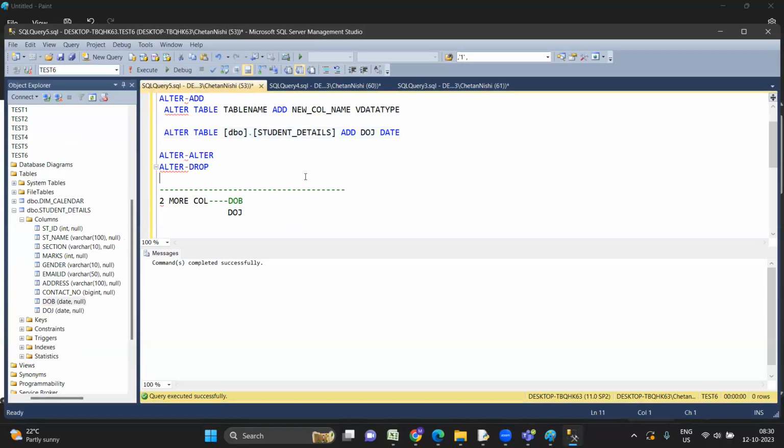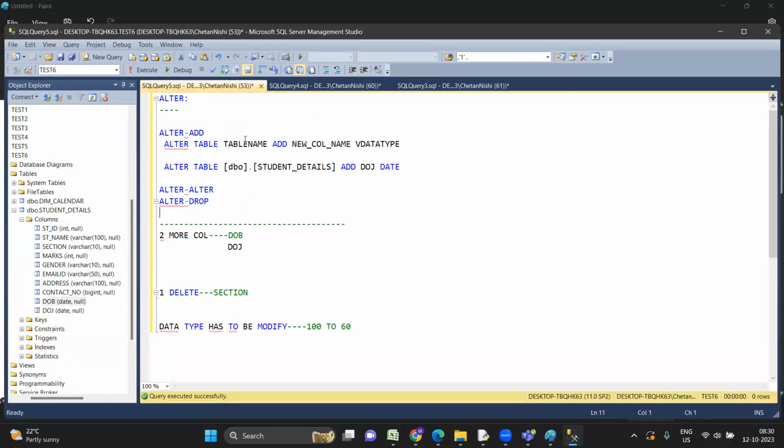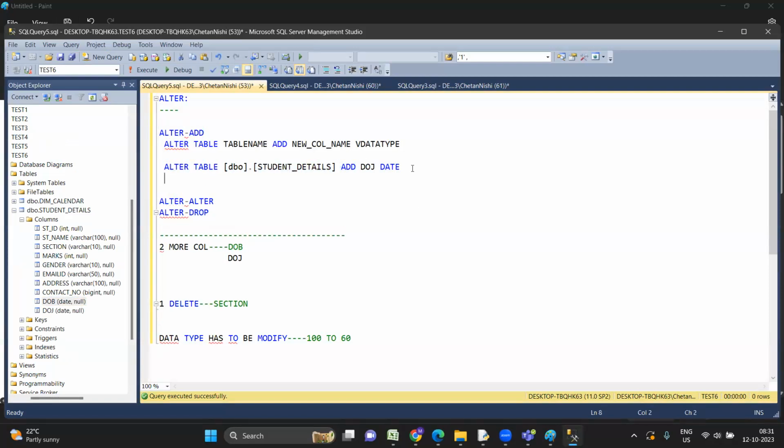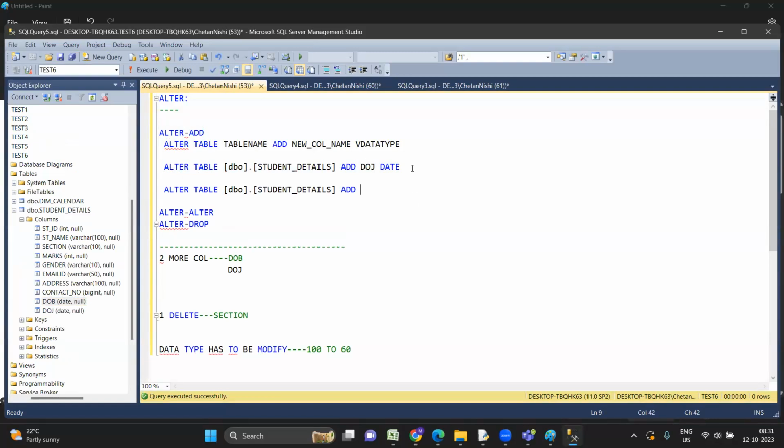Clear? So now you understand how to use alter add, right? Can we add 2 or multiple columns at a time? We can add. Let's try that also. So this part will be common. Can you tell me the columns? For example, course. Course data type is varchar of 50. Next, one more column. Course fees.